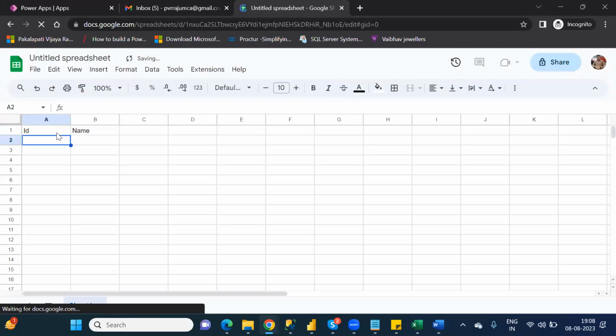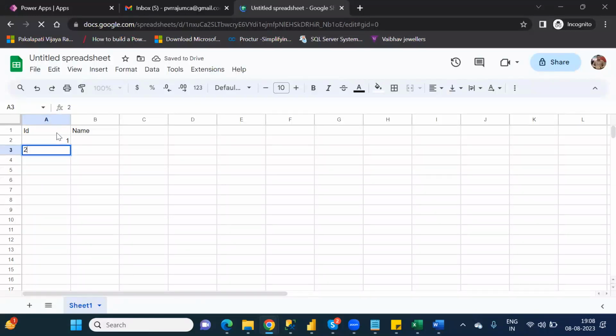And after this, whatever records you want to display, you can give the values manually. Maybe and CC and like this. I'm preparing the data like this. And after preparing the data, you have to give it on the top; the data will save automatically. You don't need to save anything here. Automatically the data will be saved in that particular spreadsheet.